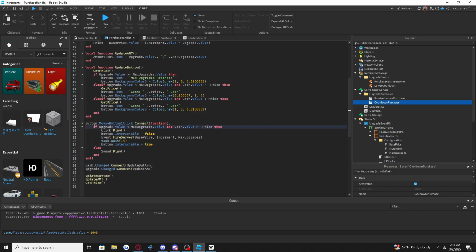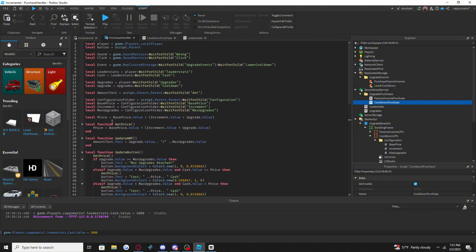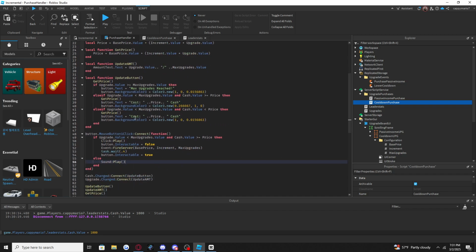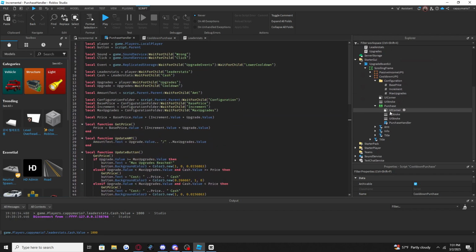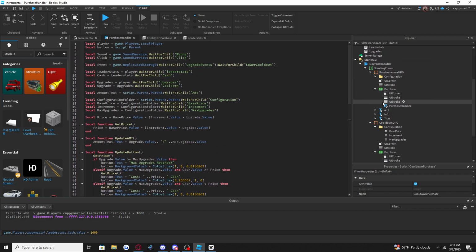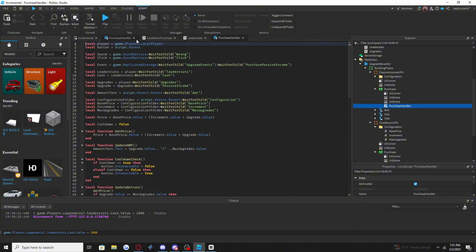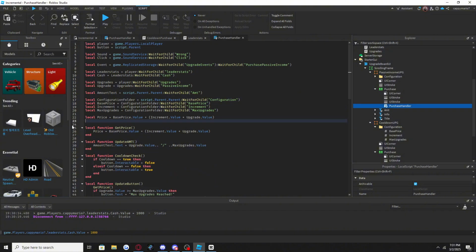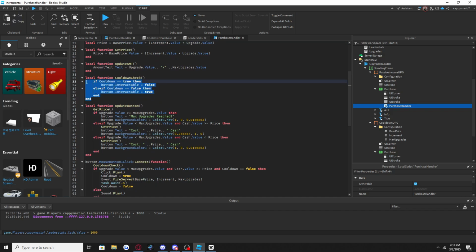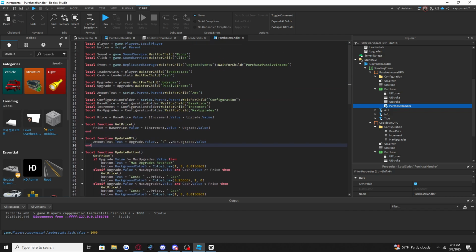So now these are the only requirements. This is what your new code should look like. Every cooldown element should be removed from up here. And let's actually do that in our passive income upgrade as well. So let's go into that purchase handler. Remove the cooldown variable, remove the cooldown check function.